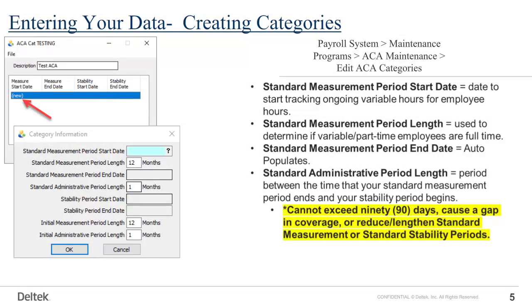Then in the measurement start date column, you'll double-click the row with new in parentheses to create a new measurement period associated with this ACA category, which will then generate the category information window. In that window, you will want to enter the start date of your standard measurement period, as this is the date you want to start tracking ongoing variable hours employee hours. An ongoing employee is an employee that has been employed for at least one complete standard measurement period.